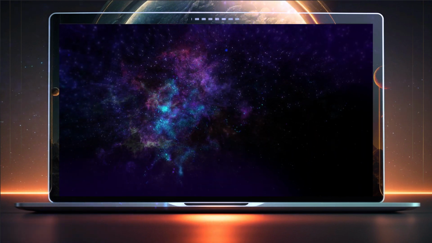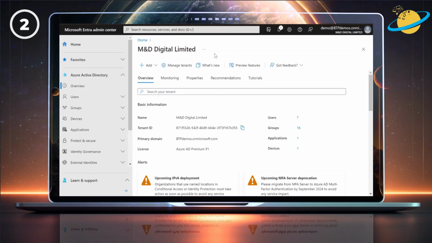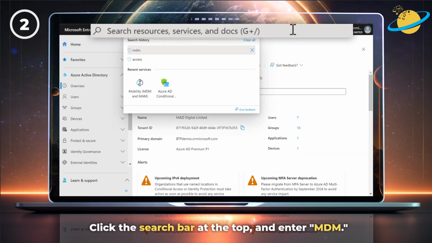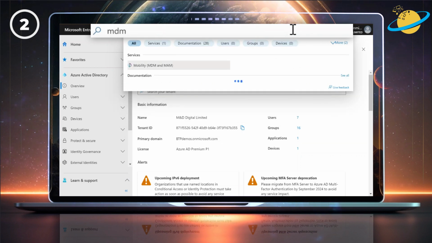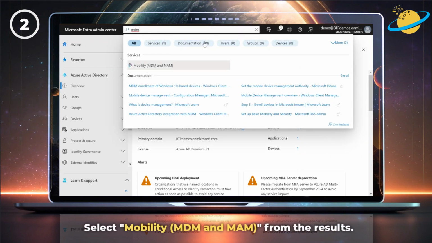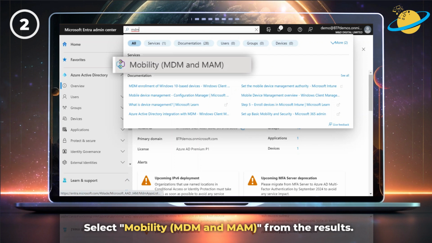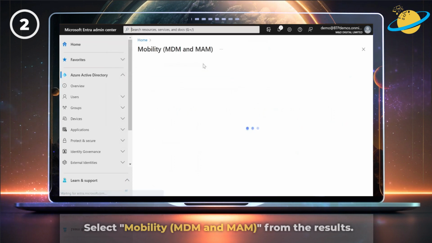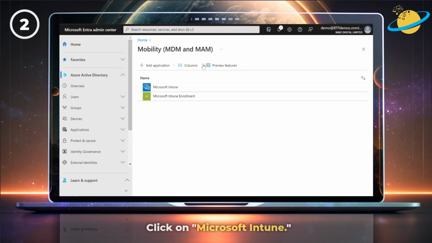Because mobile device management, or MDM, is used to enroll users into Intune, you could try turning it off in your Azure Admin Center. To do that, open Azure as described in the previous solution, and click the search bar at the top. Now enter MDM. Then select Mobility MDM and MAM from the results. Click on Microsoft Intune.